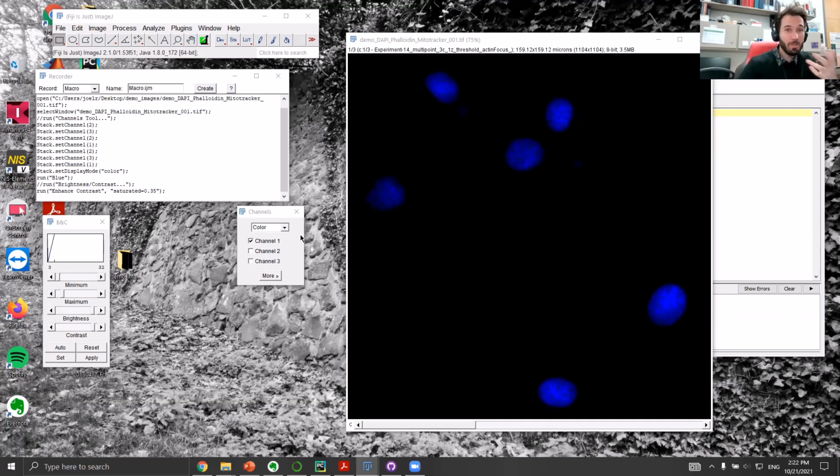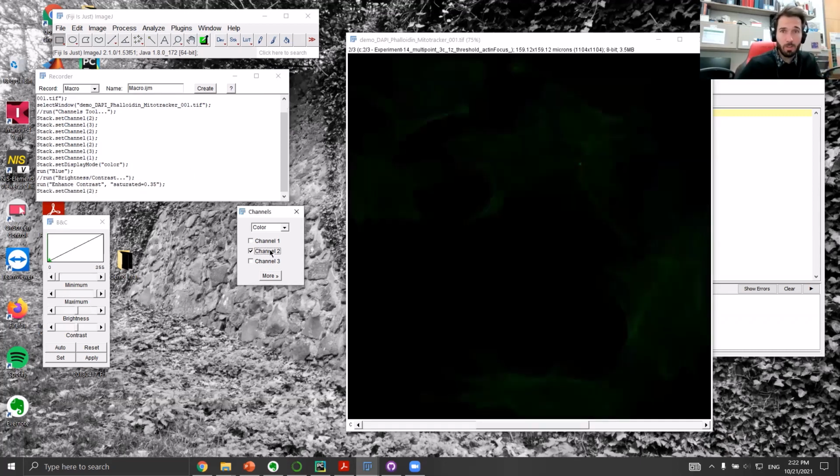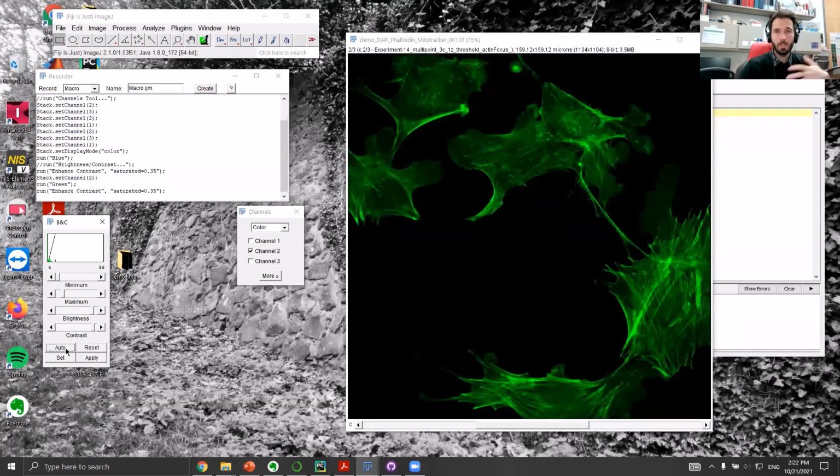So from here, we'll do the same thing with the next channels. We'll click on channel 2. It's currently green, so it's actually the right color, but we'll set it anyways just to be consistent. So we'll click on more. We'll set it to green. That's not going to change anything. And we're also going to click auto just to adjust the contrast such that we can see it on the screen. And now you can see the actin filaments a little bit better.